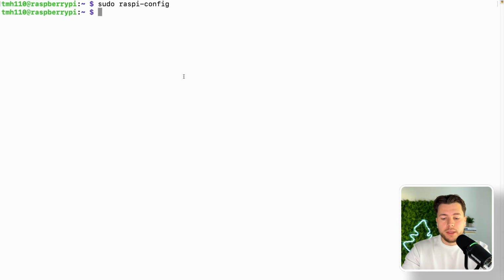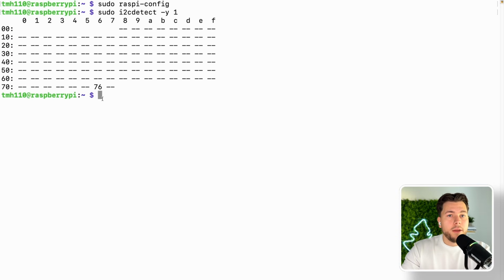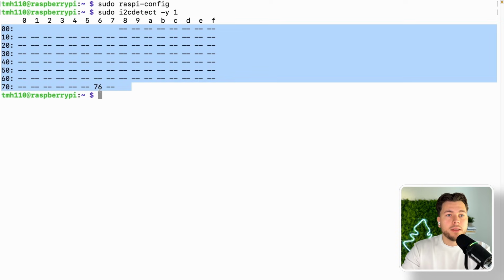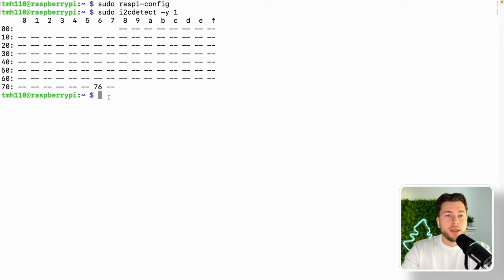There we go. Once this is enabled and I rebooted my Raspberry Pi, I can already check if my sensor data is properly detected. For this, I just execute this command that you can see right here. And if it looks for you like this with the 76 right here, it means that you are properly retrieving your sensor data in the Raspberry Pi.